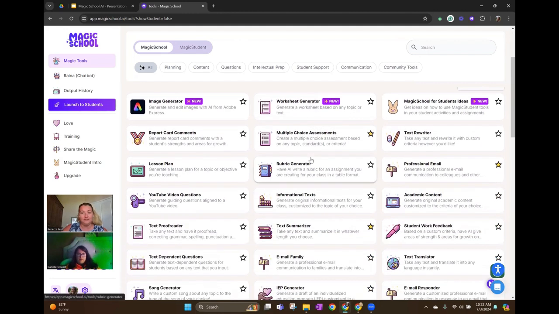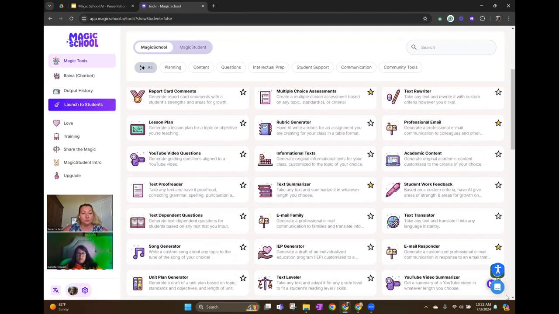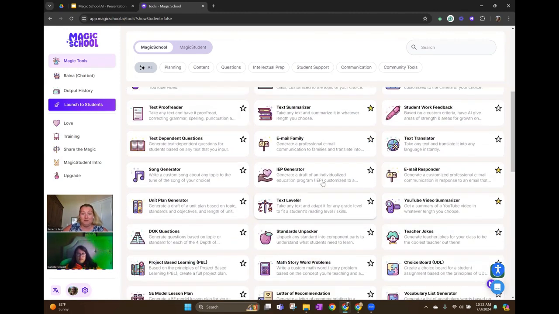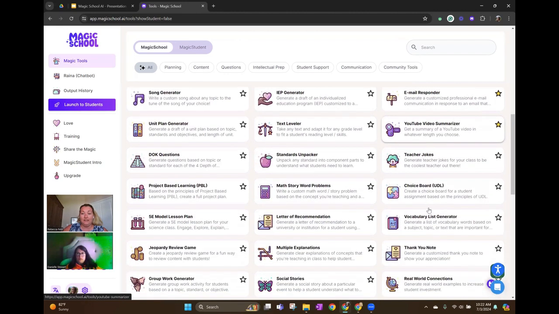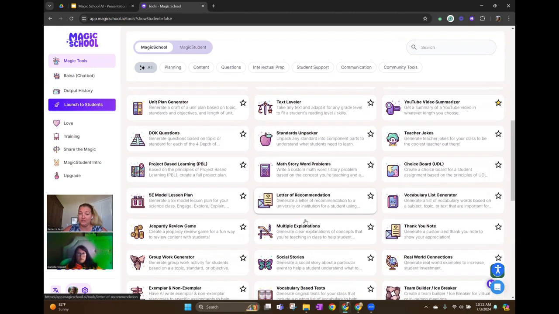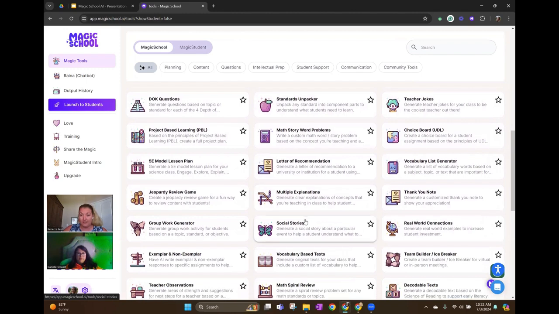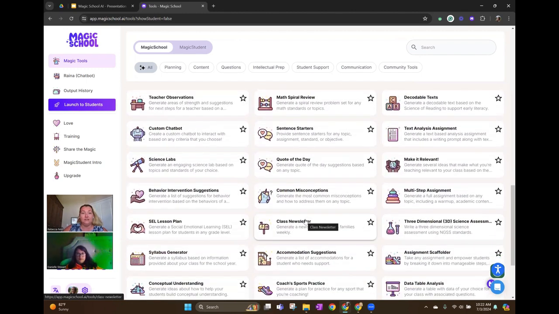It's just nice to get a good variety of different things that it can help you with. There's even things for student work feedback. On our end, there's rubric creators, IEPs. There was another one too where it gives you letters of recommendation. So if you're struggling to get started in writing that, especially newer teachers, that can come in really handy. There's even spiral review questions. There's so many different things that it can be used for to help you.